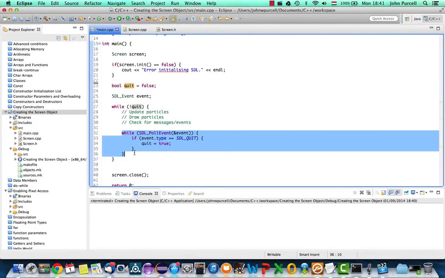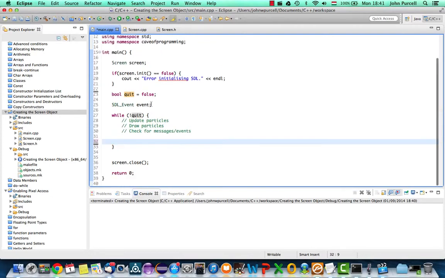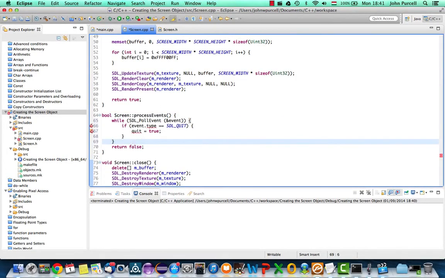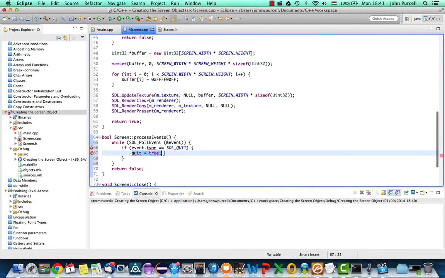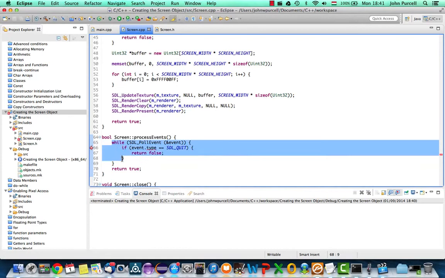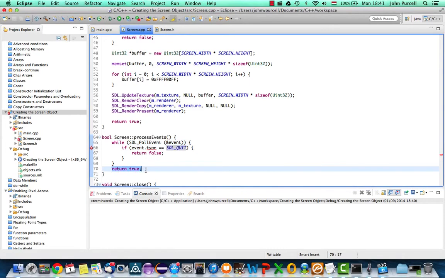So why not put this into the screen class as well? Let's cut this and go to screen.cpp, and in process events I'm going to paste that in, format that, and what I'll do is, instead of saying quit equals true if we get the quit event, I'll return false from the function, otherwise I'll return true. So now we've got this loop which checks all the events, and if any of them are type SDL quit, it returns false from this. Otherwise, after finishing checking all the events, it will return true.